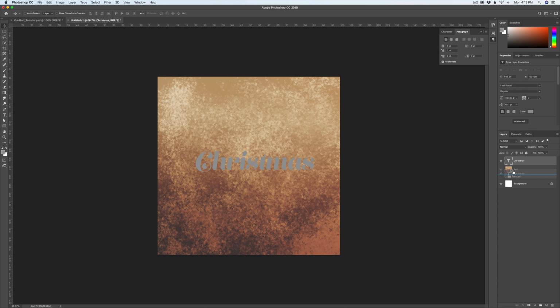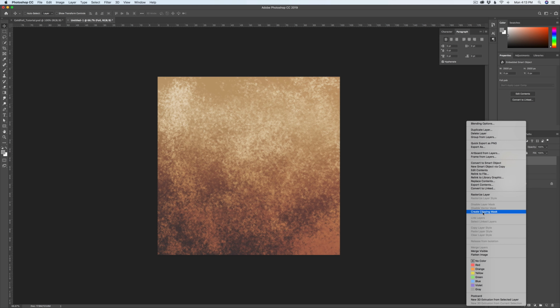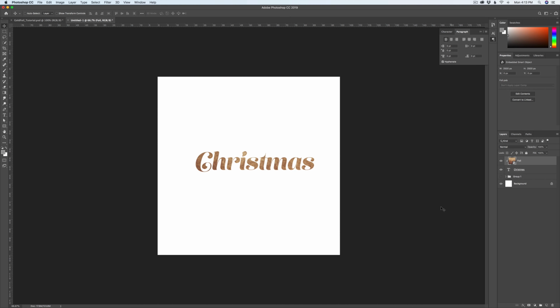I'm going to put Christmas below the foil, doesn't matter what color it is, and then right-click on Foil, choose Create Clipping Mask, and just like that we have a gold foil overlay for our Christmas text. And since this is a clipping mask, I can move it around until I get exactly the look that I want, and all kinds of stuff like that.